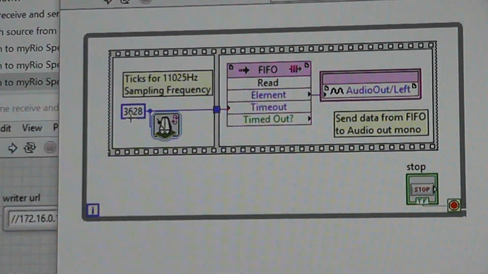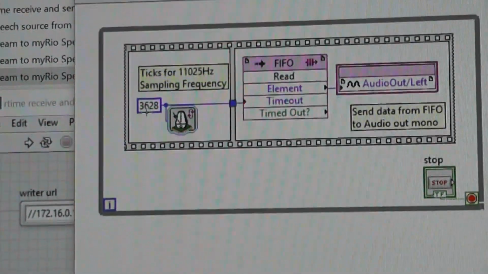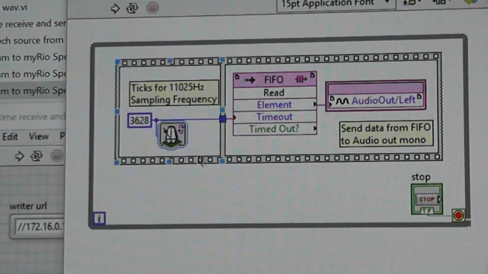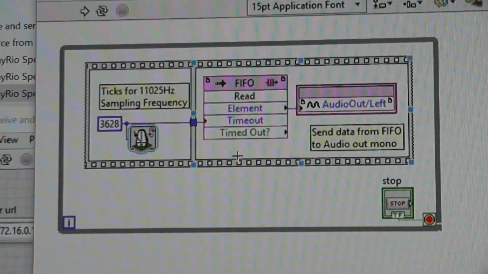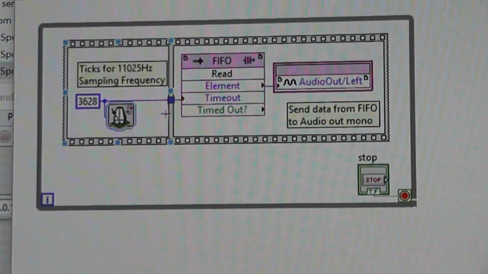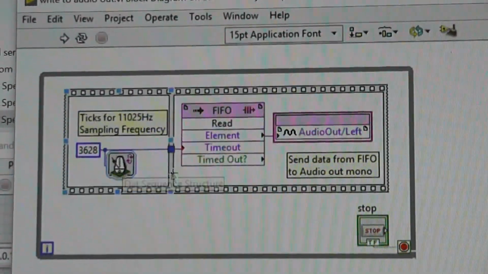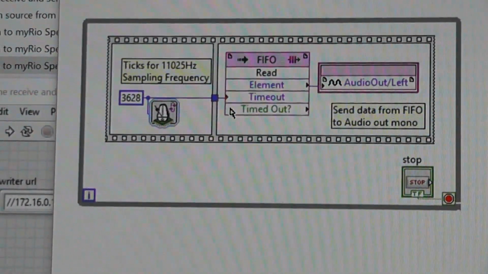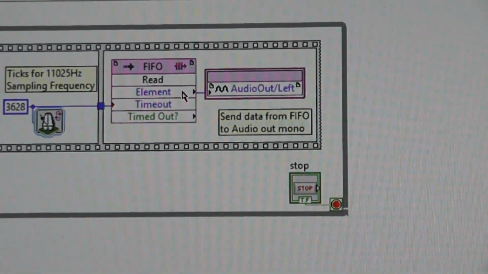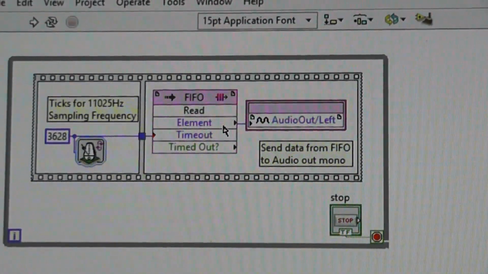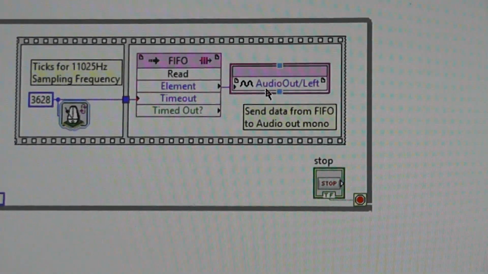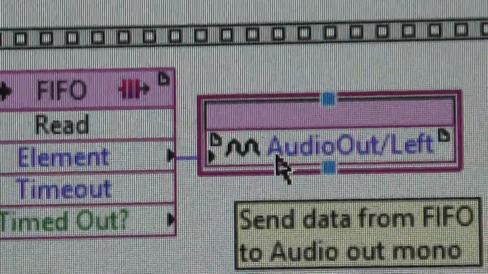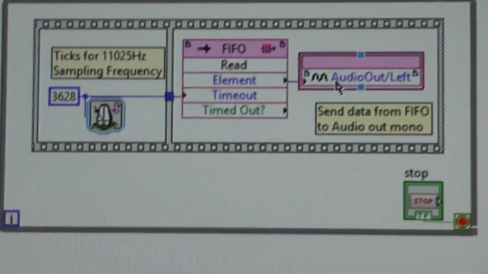The reason for using ticks is if you just use milliseconds, you just get integers, so you can't get the kind of accuracy that you're after. And what we do is we delay, and then we read the data, which is coming from a real-time processor, and that in turn is coming from the PC. We read it from a FIFO, first in, first out memory, and we shove it into the audio out. In this case, just into the left input of the audio out. And these are 16-bit integers.